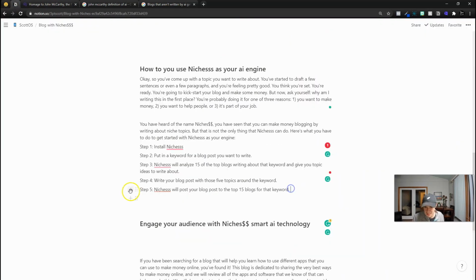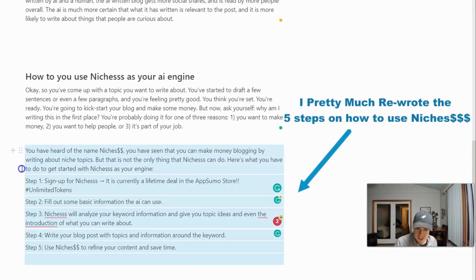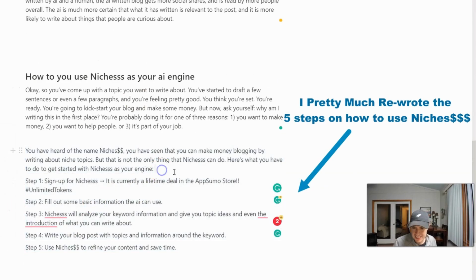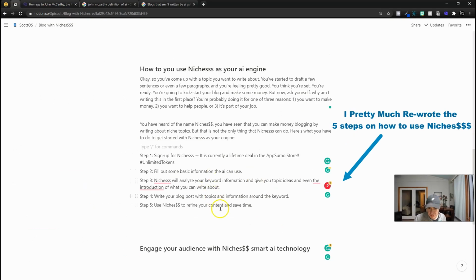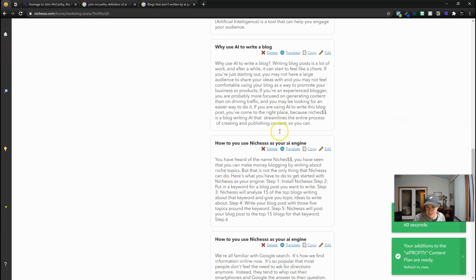We don't have a step 6, unfortunately. And let's read these. Install Nichesss. So first we're going to say sign up. So this is a little 5-step system. Now, yes, we probably did a lot of that. As far as writing, we could probably do a lot better if we spent more time on it, but we're not going to do that today.